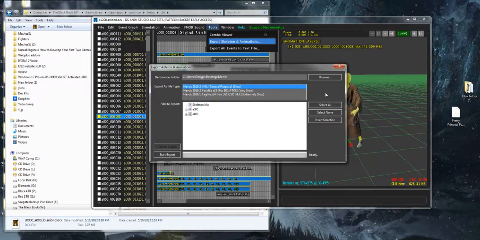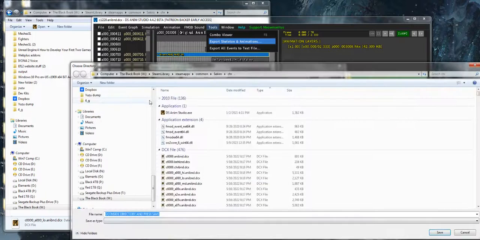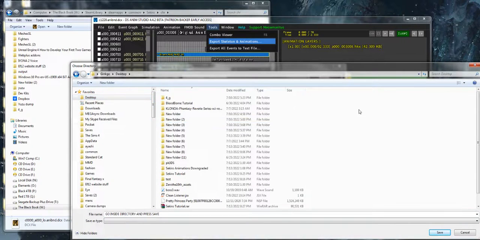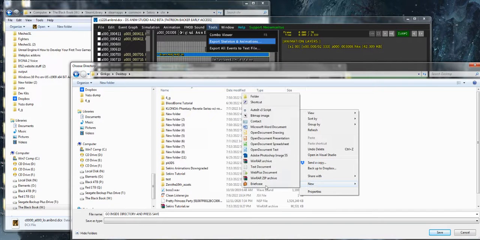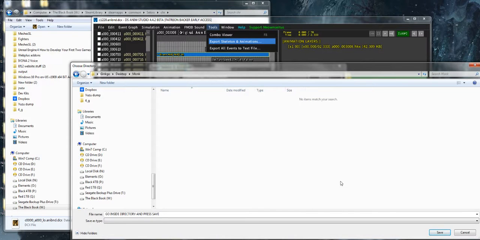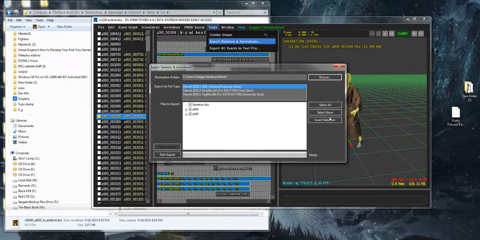First thing we're going to need to do is create a project folder for everything to save. Select browse and then go to something easily accessible like your desktop and create a new folder. I'm going to create Monk because that's what this person is, I think. And we're just going to hit save.